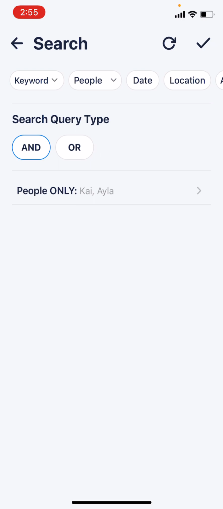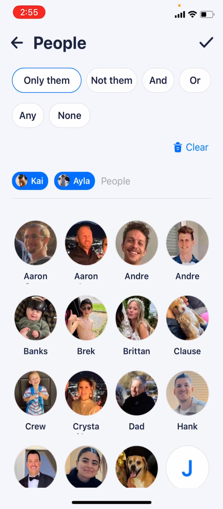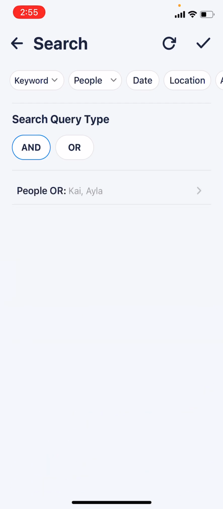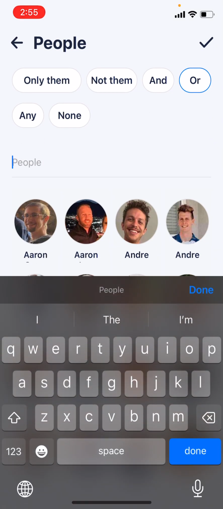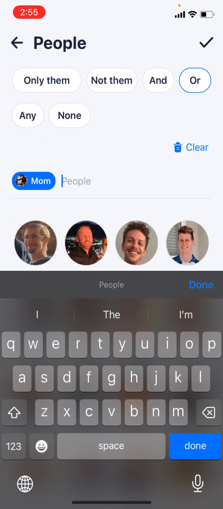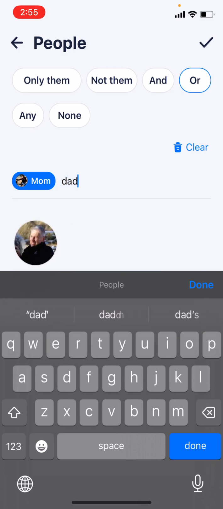Let's say I want to make a photo collection for the grandparents, right? So I want pictures that have Kai or Ayla, right? One of the kids. And then I can click people again and say mom or dad. That's my mom or dad, so that would be their grandparents.